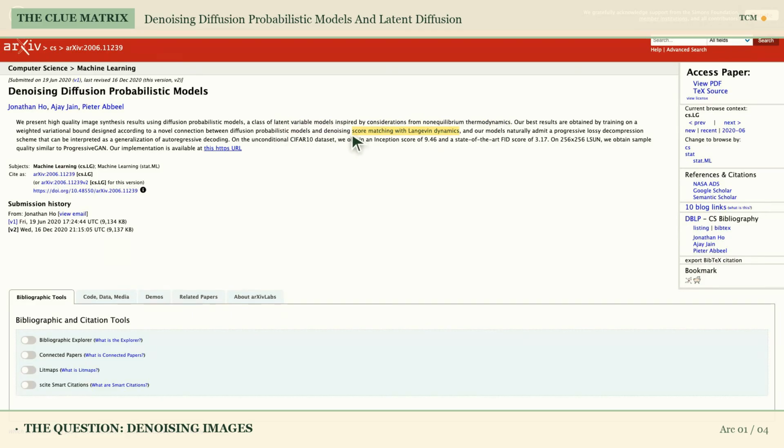Precisely. The paper highlights a novel connection between their approach and denoising score matching with Langevin dynamics. It's about finding the gradient of the data's probability distribution to guide the denoising. Langevin dynamics. We've heard that term in other contexts, often associated with sampling from complex distributions, right? Yes, it's a powerful sampling technique. For diffusion models, this means they naturally admit a progressive, lossy decompression scheme. You can think of it as gradually restoring detail, step by step.